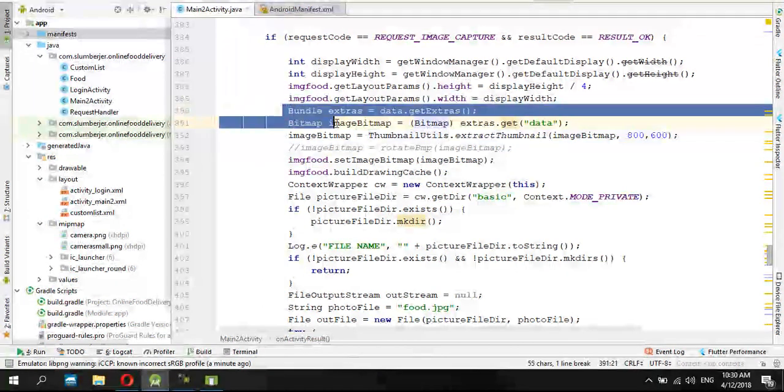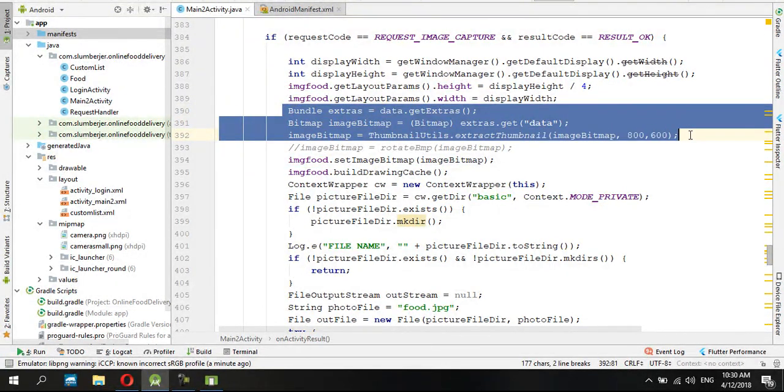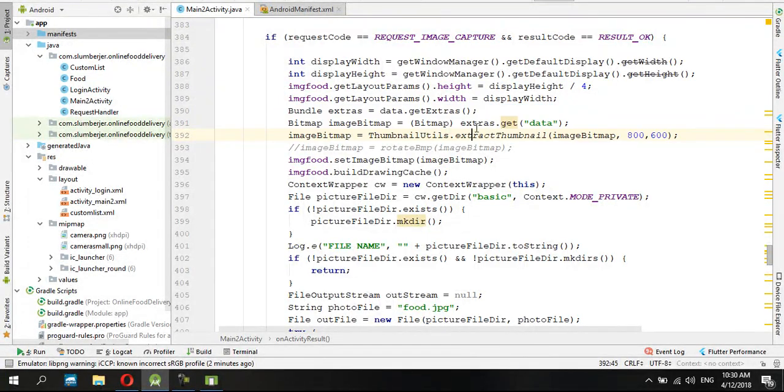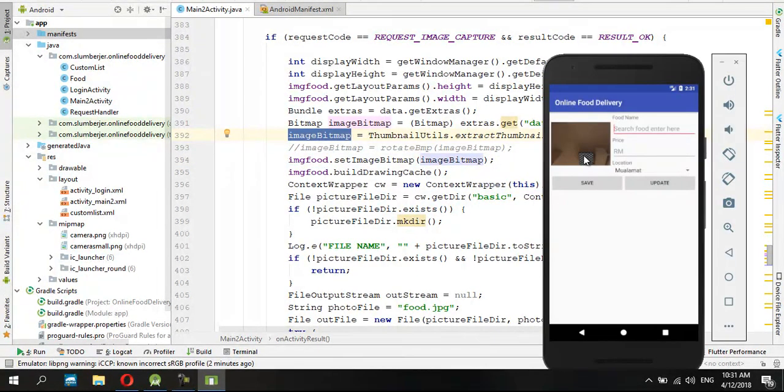This is where the image is being accessed. So you have bundle extra, bitmap, get data. This is just use it. Thumbnail, if you'd like to get an exact size of the image, 800 times 600 in this case, and then set the image foot to the set bitmap that we get here.